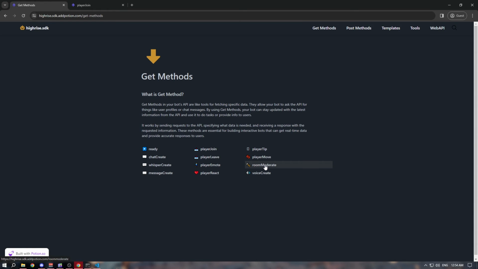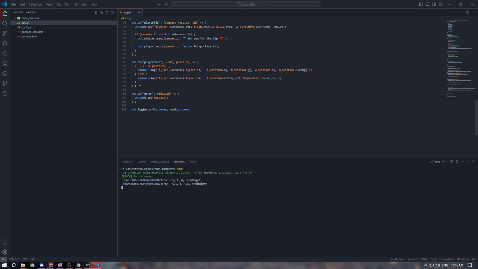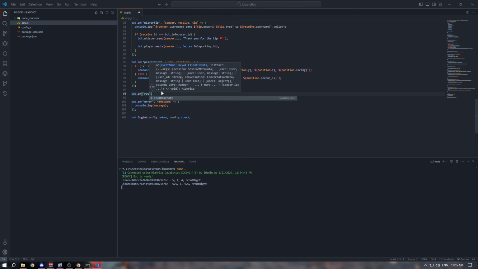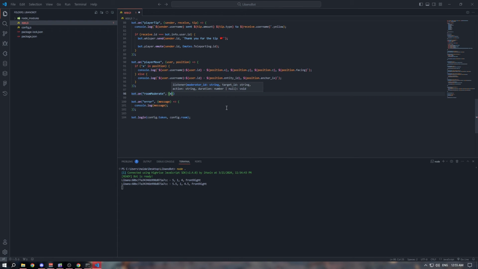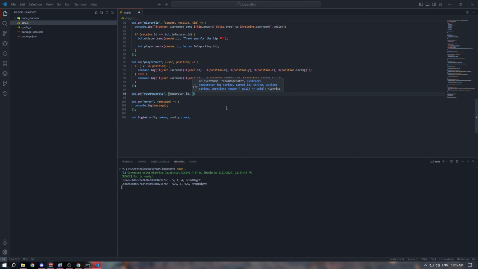Now the roomModerate, and the last one is going to be the voiceCreate. Now the roomModerate is a bit complicated. Let me just go ahead and explain real quick about the roomModerate. So the roomModerate takes the moderator ID and not the moderator name, but I'm going to show you how to get the moderator name once they, for example, kick someone, and the target ID.